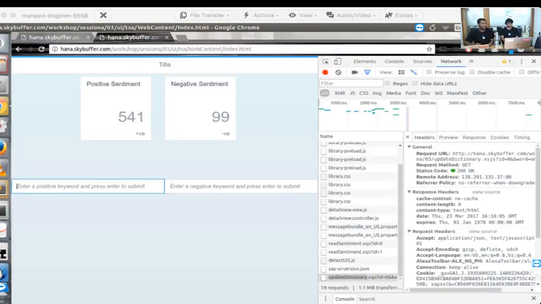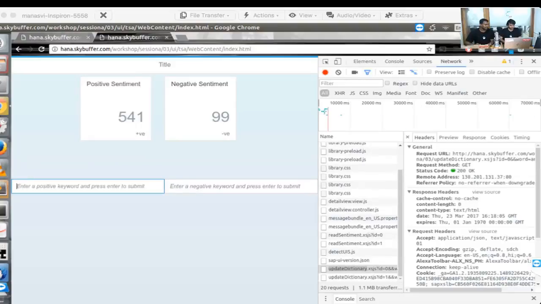This is the final app. I think it was already there, but maybe happy. Good. Great. Yeah, maybe something like cool. Yeah, it's saying only update dictionary.xsjs was called.